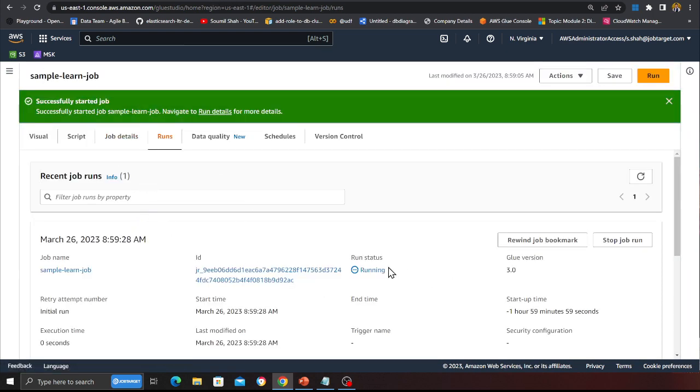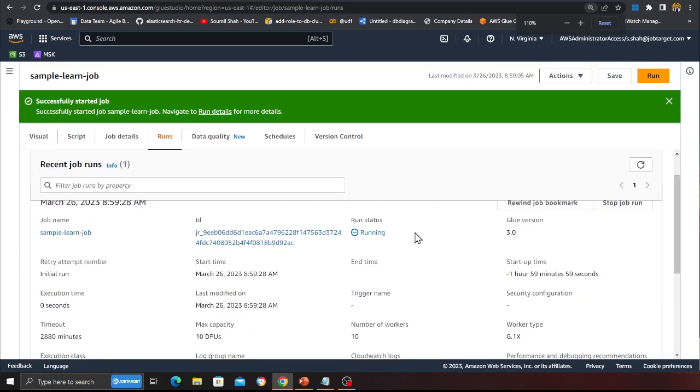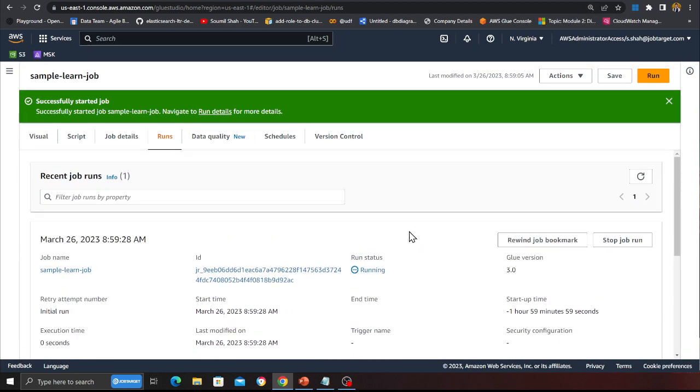The job has been started. This job can take about a minute or two, and then you will see the Hudi data lake created. Let's wait for this to complete.